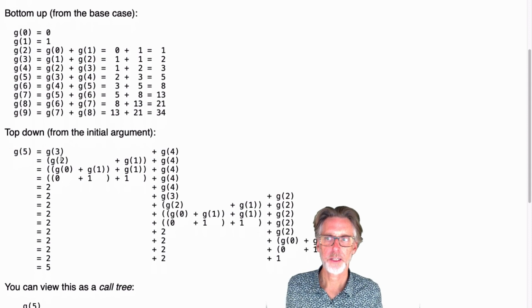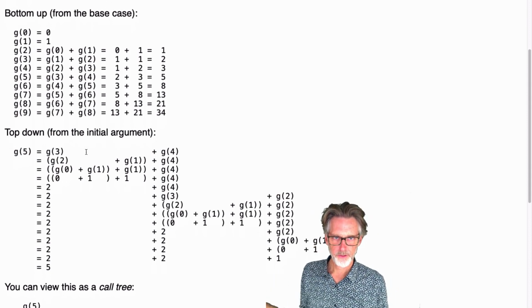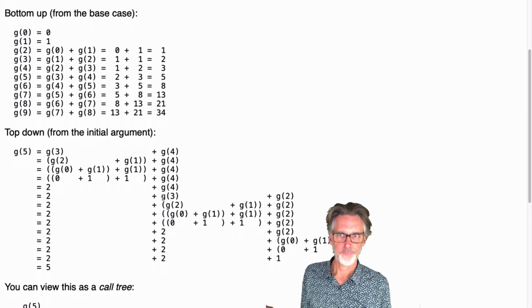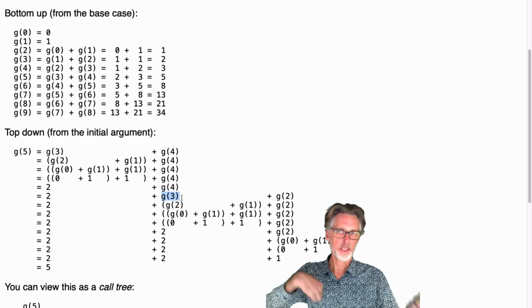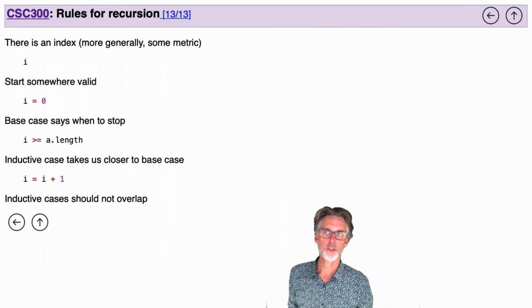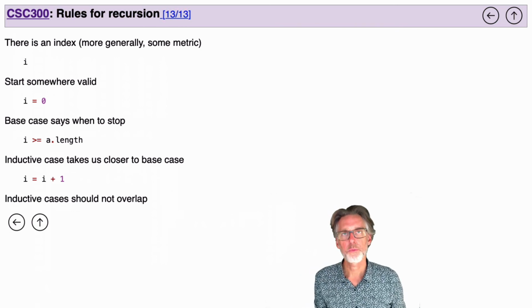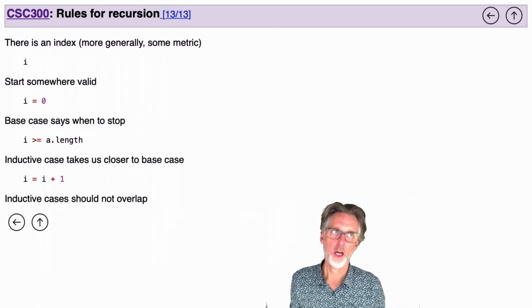So the problem here is that g of 5 computes g of 3 twice, and that's a problem. So my two calls are overlapping. We need to make sure that we don't do overlapping work in a recursive function, or we'll end up with an exponential explosion of work.